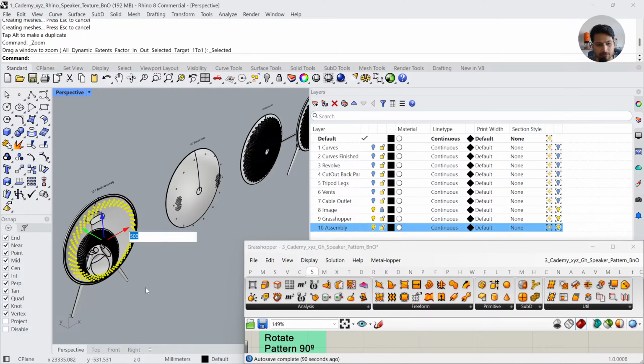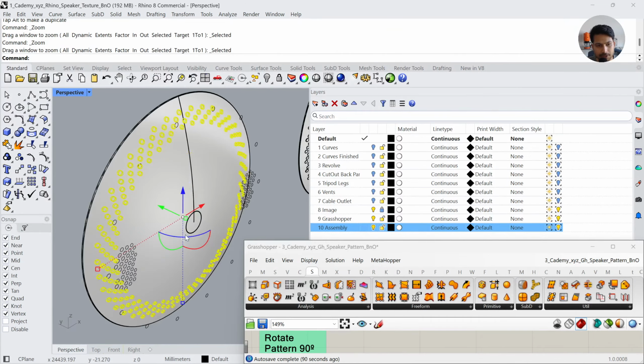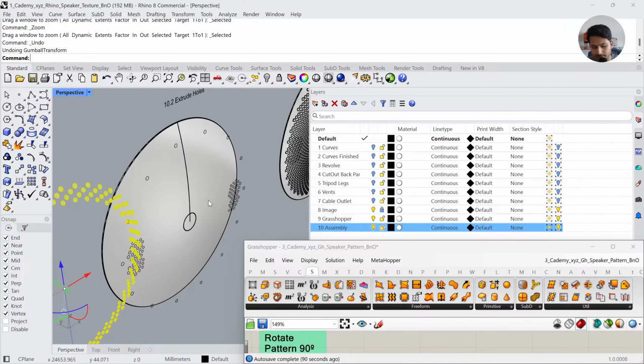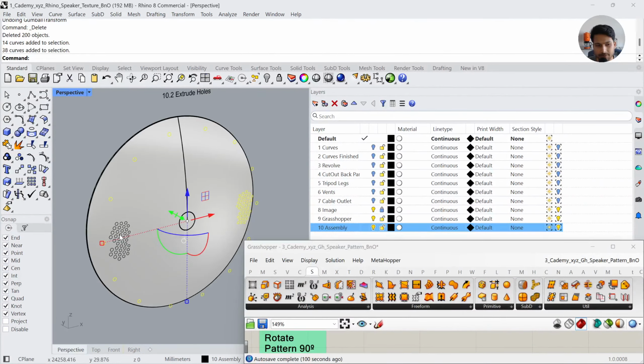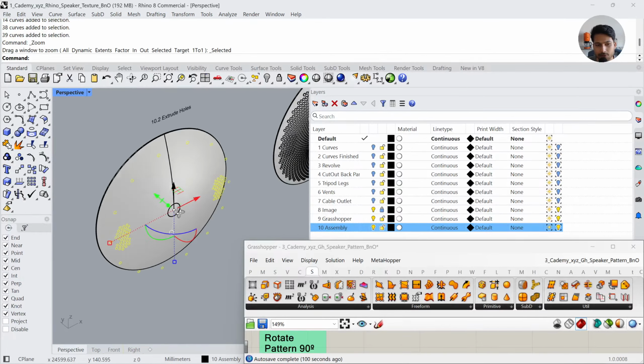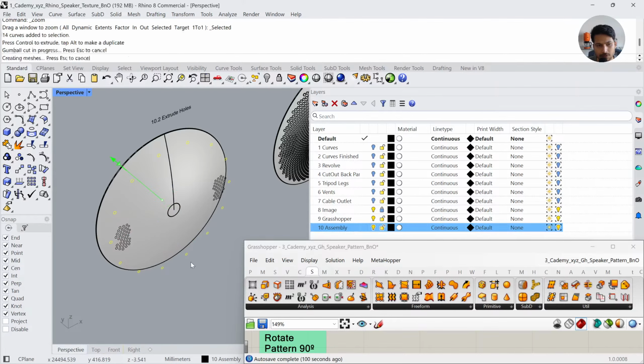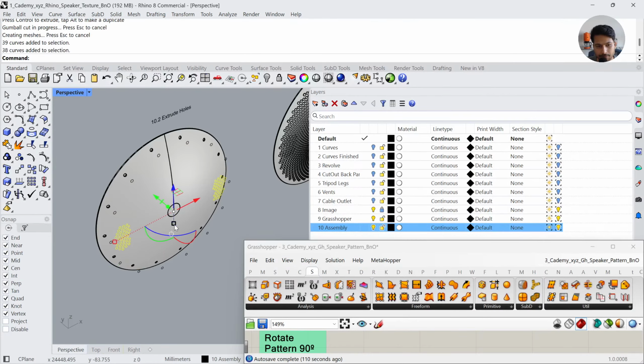So as you can see, I have already copied these objects. I have also created a set of curves, extracted it manually because you need to see the reference image. And we will use this for creating the holes for the screws and for the speaker.